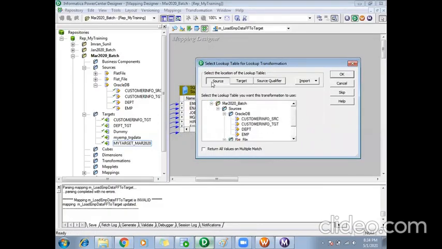Then I can do a lookup on my target tables. I can do a lookup on the source qualifiers which I have used. Within the mapping, if I used any source qualifier, I can do a lookup on that particular source qualifier also.